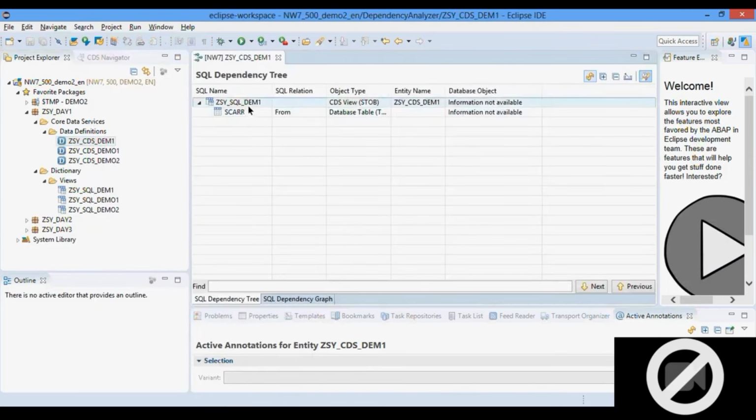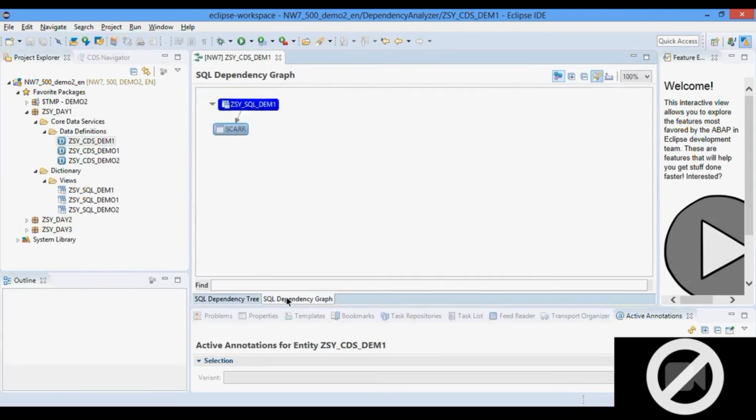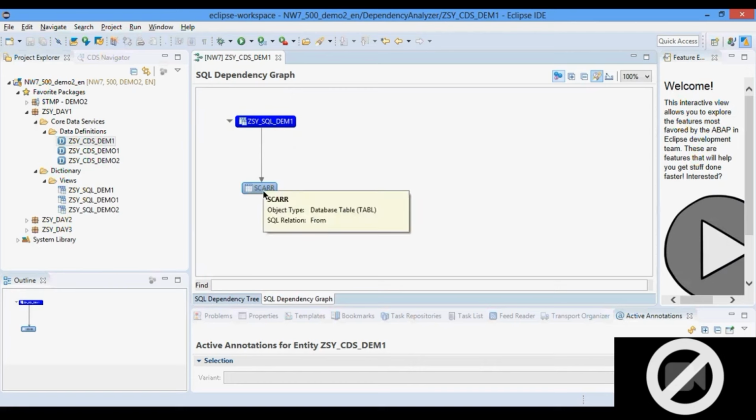Here it will show you the hierarchy of the entire CDS view, that is, this dependency tree. So for example, if you are creating a CDS view on top of a CDS view, it will give you all the details in this tree format. Then we have this SQL dependency graph. If you click here, it gives you a graphical representation, that is, this CDS view is built on top of this particular table, again in a graphical format.